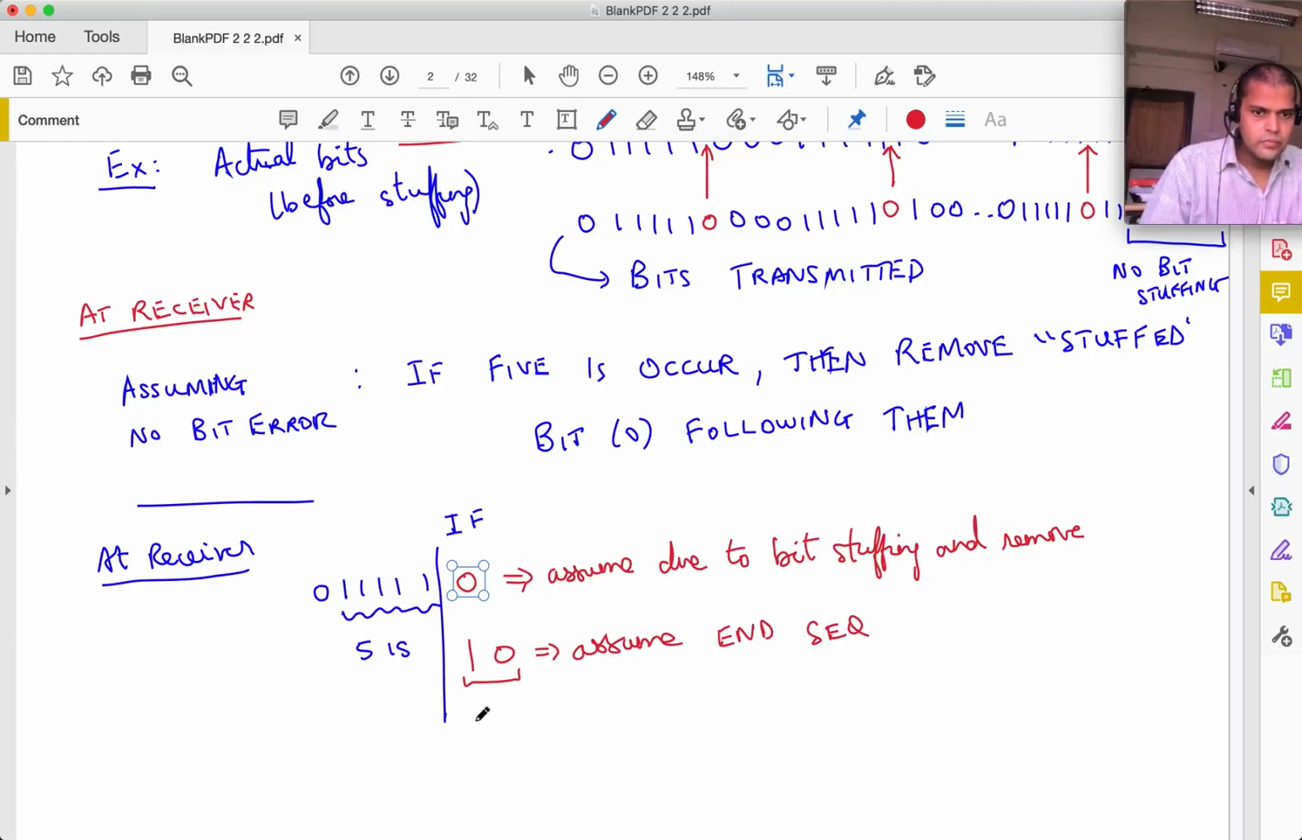But what if we got 1 1? Now this would not occur if there was no bit error, because if it was within the frame, then I should have seen a 0. I should not have seen a 1. And if it was an end sequence, then I should have seen 1 0, not 1 1. So what do we do here? In this case, we assume that an error has occurred. And what we do is we discard the entire frame.